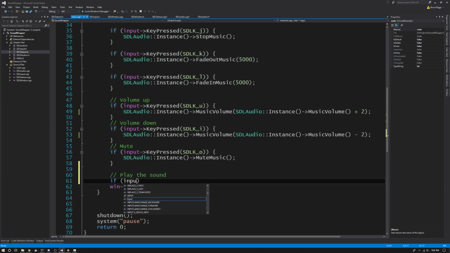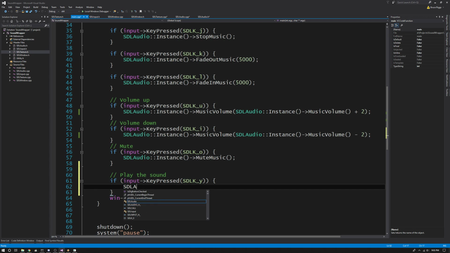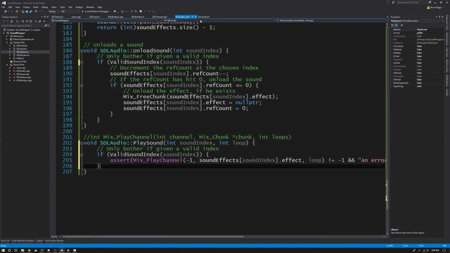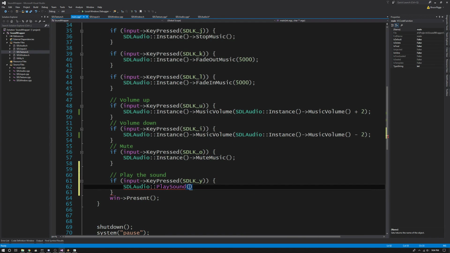Alright, so play the sound. If input key pressed, if you press Y, then I want you to play a sound. What the heck? Why is there an A? Did I put an A? Oh no, there's a pound define for something. I hate when people do that. Someone's already got a play sound. I'm gonna have to change my stuff.